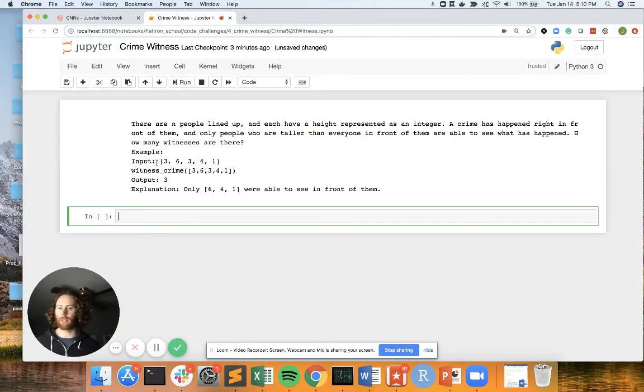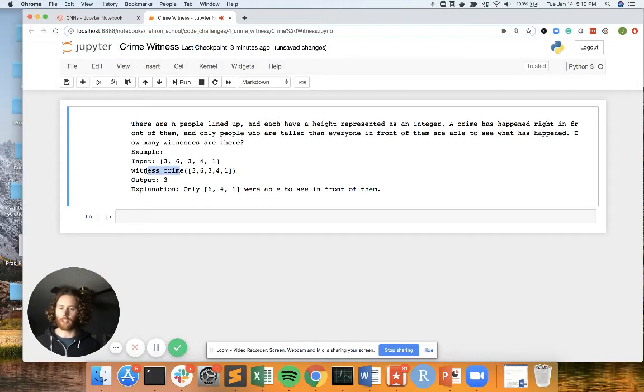So we have an example: 3, 6, 3, 4, 4, 1. We write a function called witness crime. The output should be, in this case, 3. Because 6 is taller than everyone, so we're looking left to right. So 6 can see over 3, can see over 4, can see over 1. 3 cannot see over 4, so would not be a witness. 4 can see over 1, and then 1 there's no one in front of.